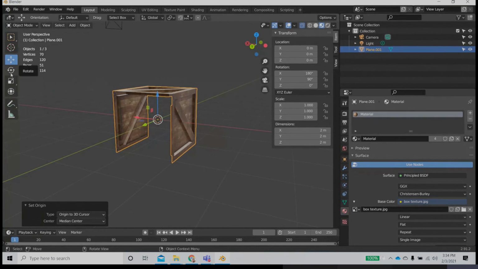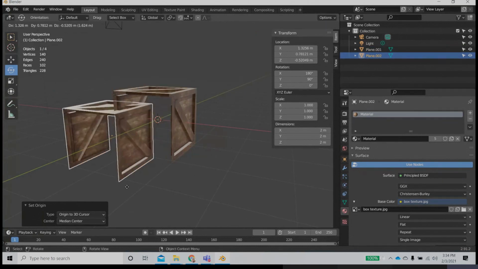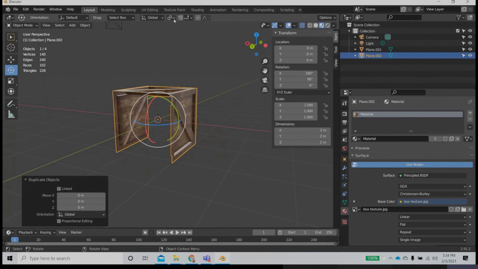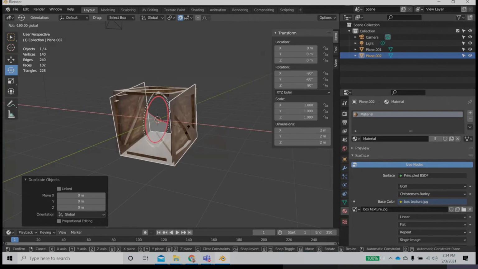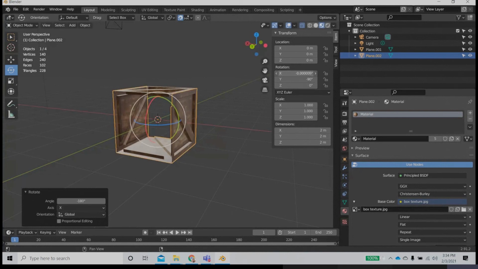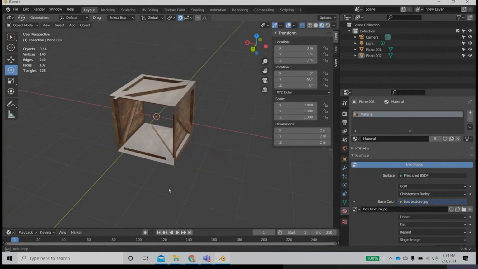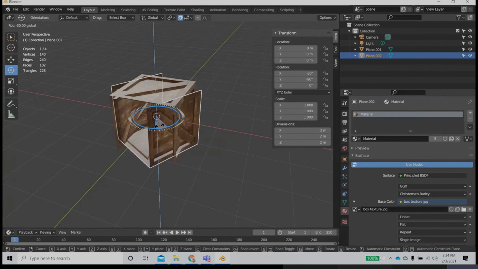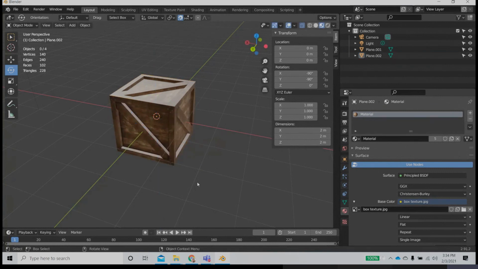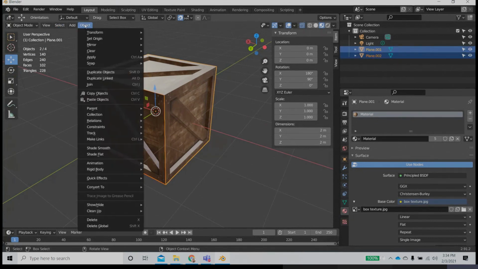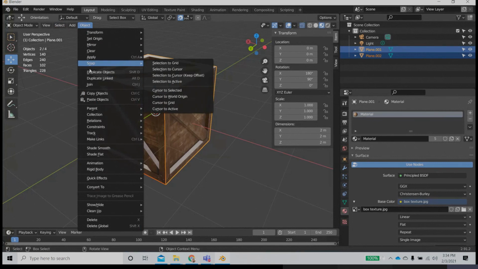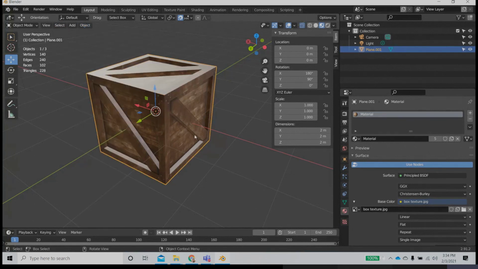There is a purpose why I did this. Now I'm going to Shift D this object and then again snap on and rotate it. So we did this and then we have to rotate it in this direction, 90 degrees. Okay, and then now we have a complete box. But we have 2 objects, so we select both the objects, go to object, join. So now we have one object.